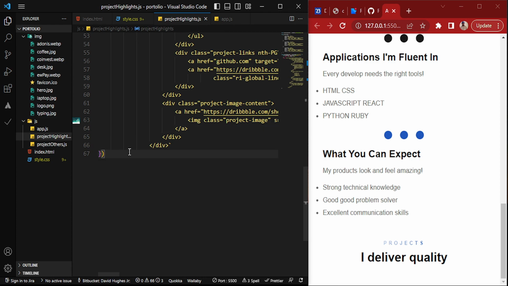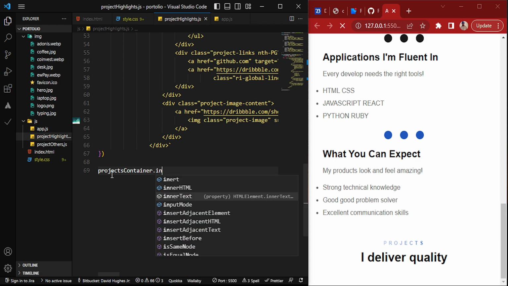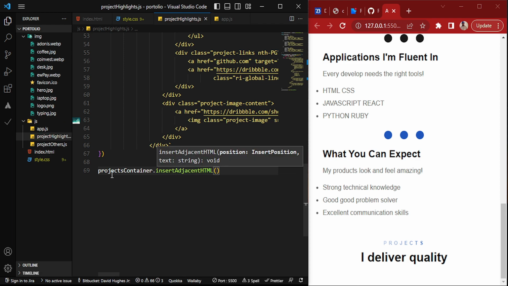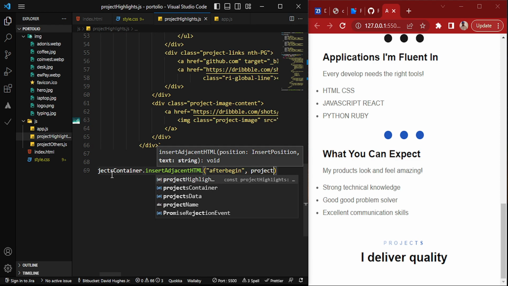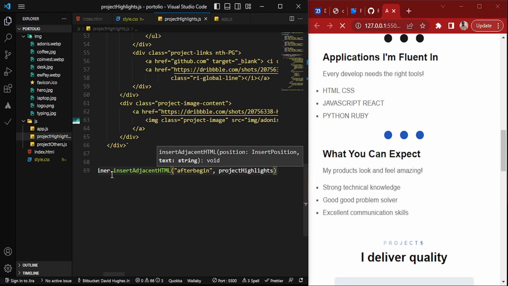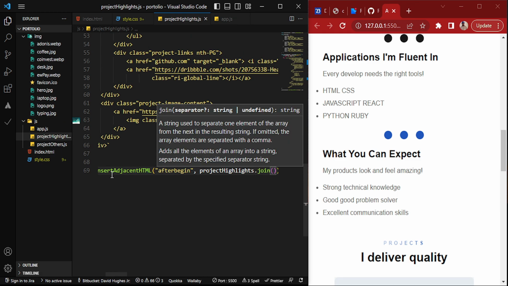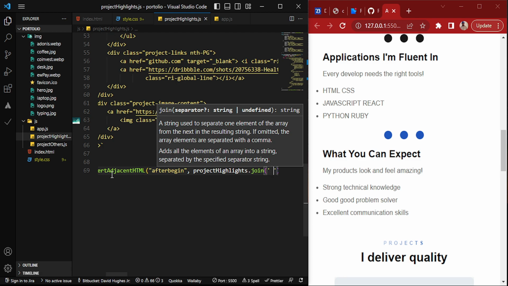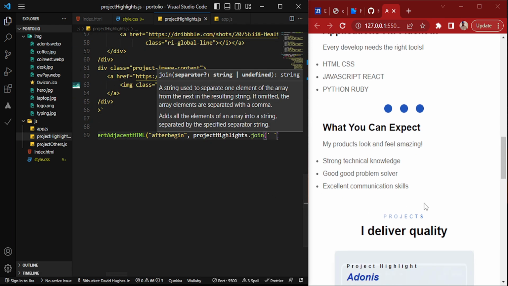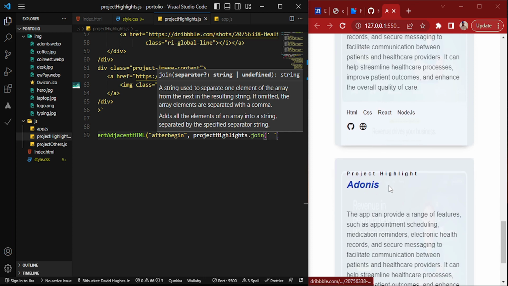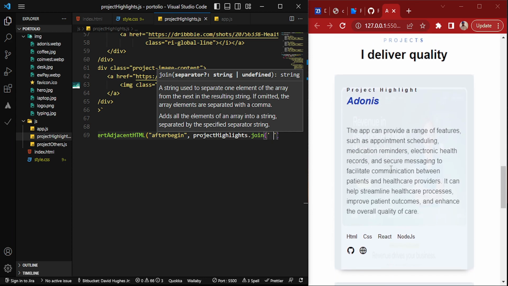But anyways, we're going to go down here, and we're going to append this text to our document here. So what I want you to do is say projects container dot insert adjacent HTML. And so right here, this adjacent HTML, we're going to say afterbegin, you want to have a comma, and you're going to say project highlights right here. And then you'll say dot join. And so on the join, we're going to have ticks, and you want to do this because it'll get rid of those ticks. Okay.